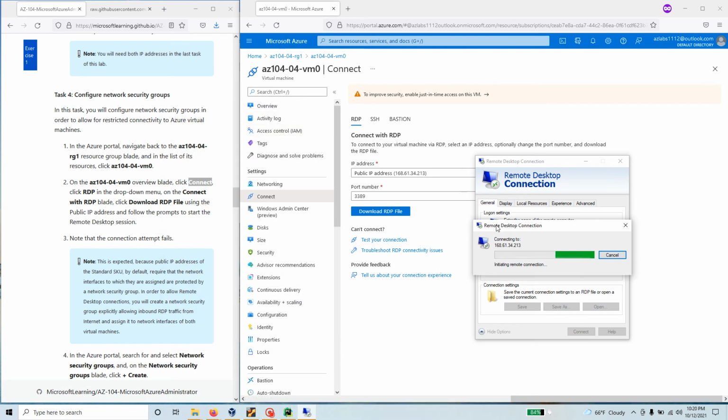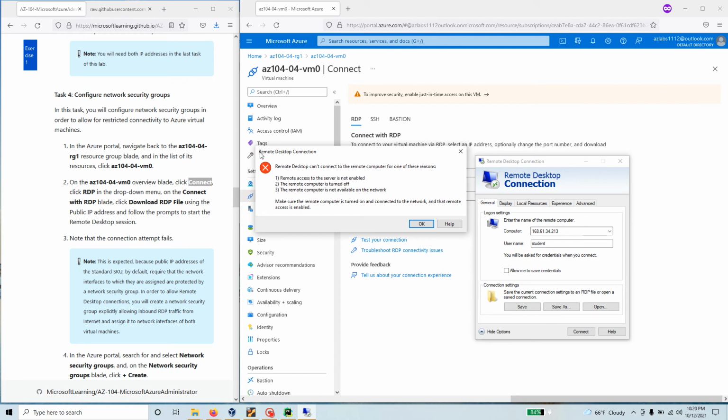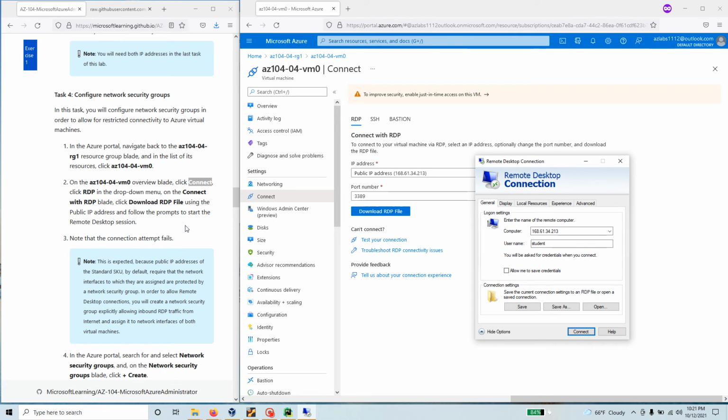Right now it's trying to connect to this particular virtual machine, and it says we couldn't make the connection. Remote access to the server is not enabled. The remote computer is turned off. The remote computer is not available on the network. So what is happening? None of the ports are open because we have not created any NSG, nothing like that.